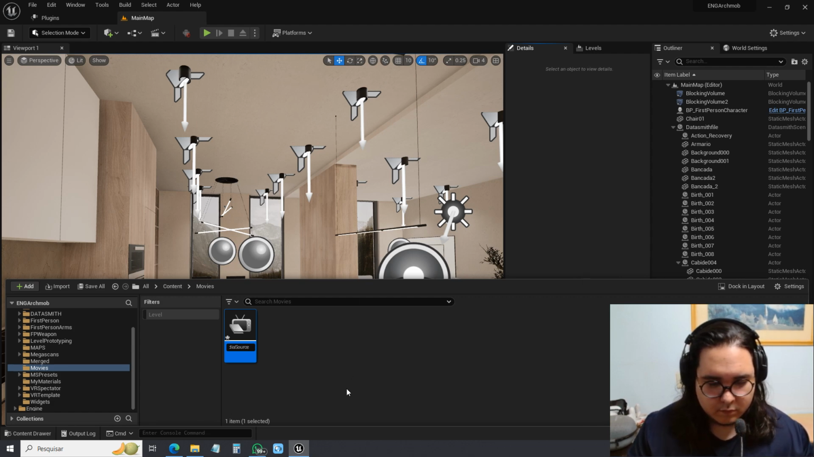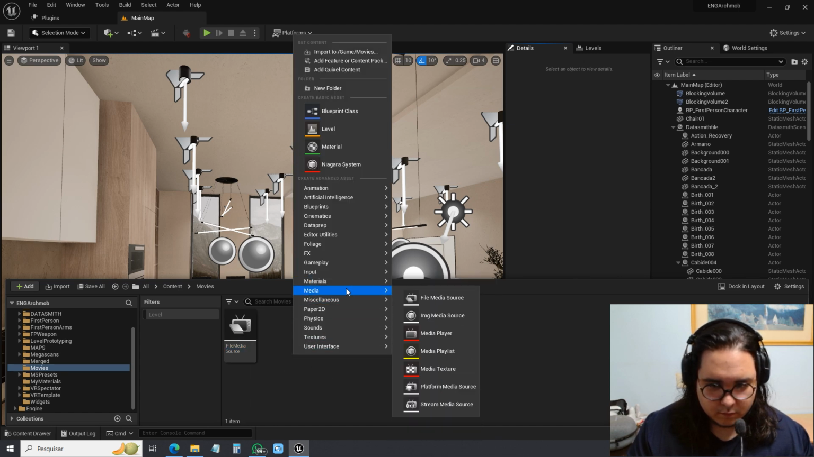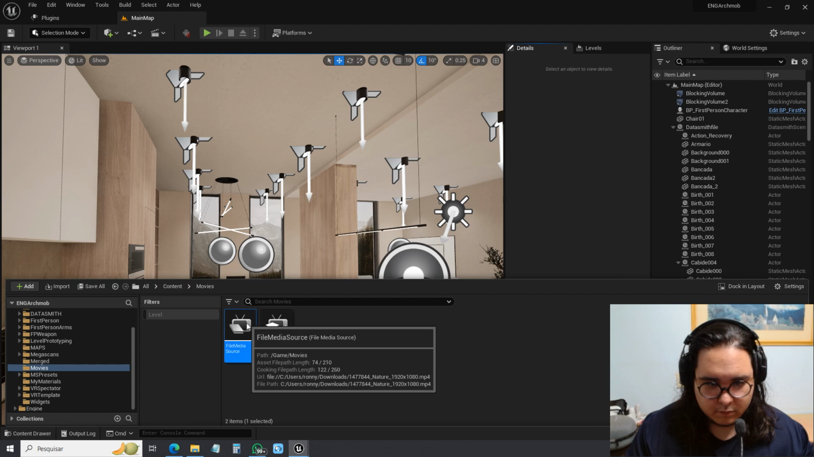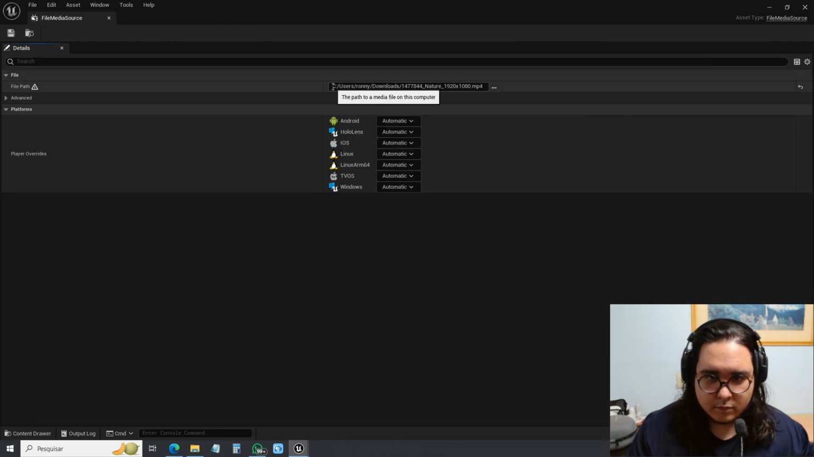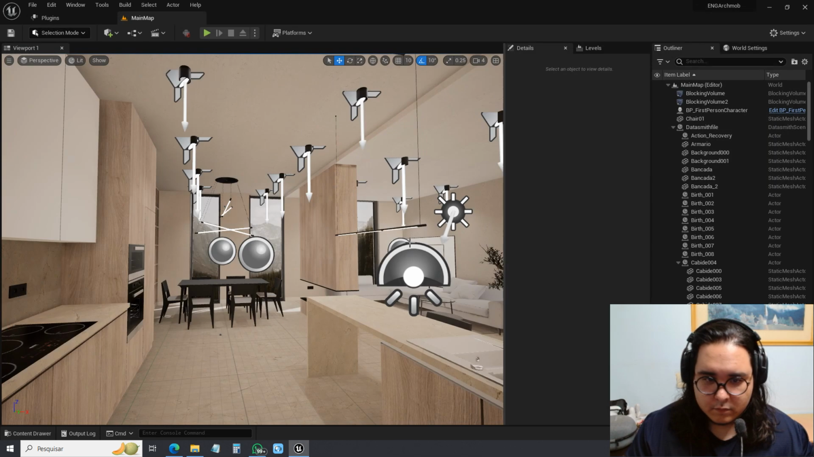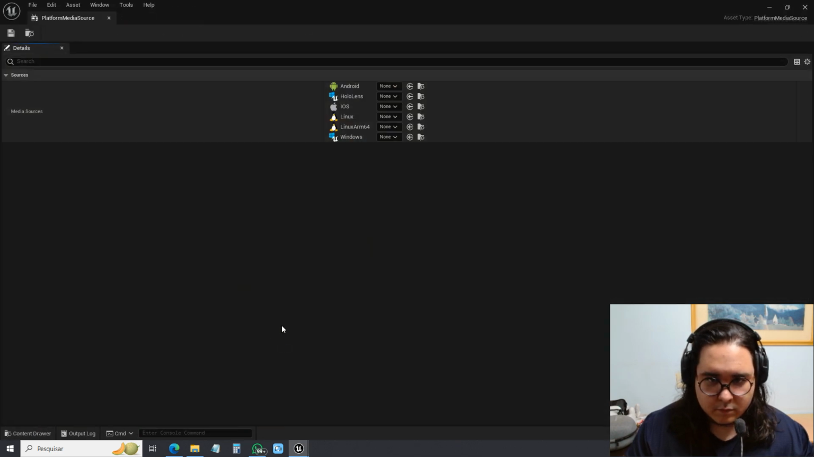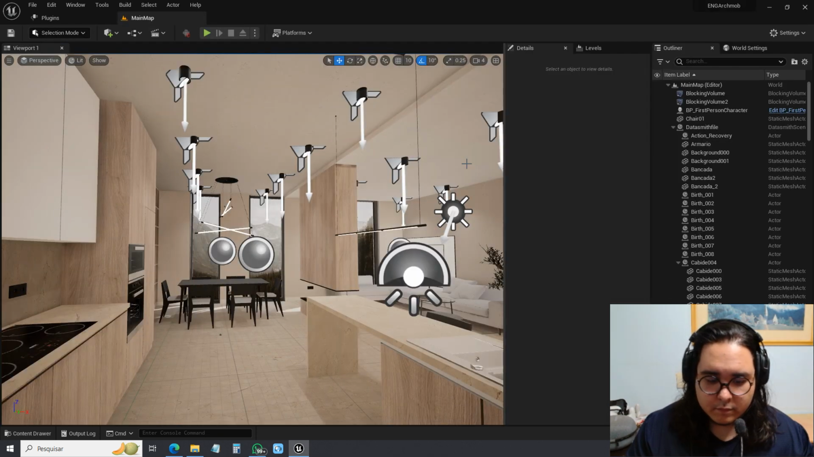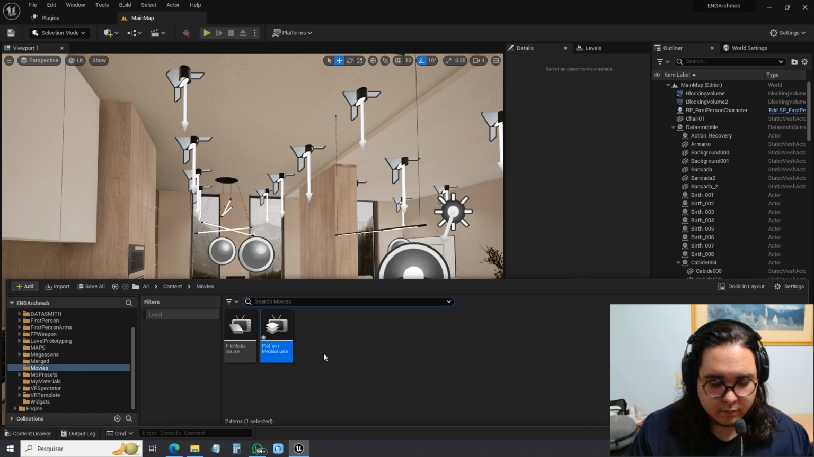After I rename my file media source, I'm going to create a new file: right click, go to media and select platform media source. Rename it again, and after that we are going to double click both of our files just to make sure that we have our mp4 file path there, and that we have our file media source selected on the Android platform.